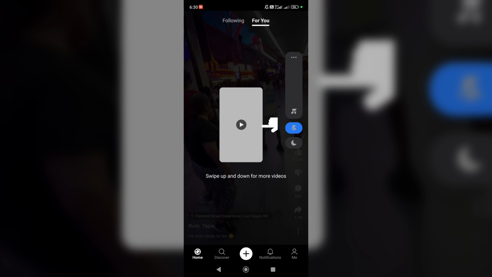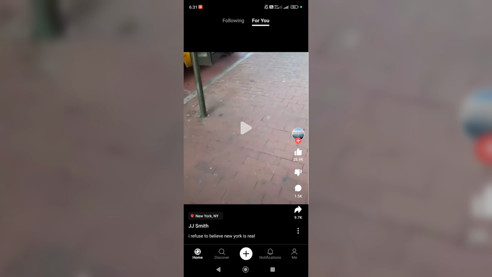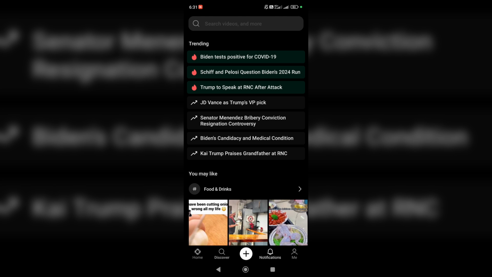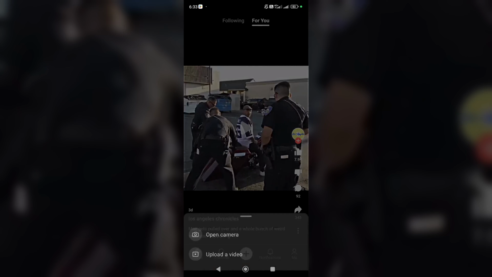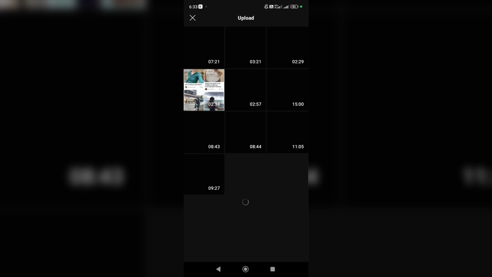Here is the mini tutorial how to use this app. So at the bottom, there are 5 tabs that you can switch between: Home, Discover, the plus icon, notifications, and me. So in this app you can watch other people's video or upload your own. So you can upload your video by clicking on the plus button in the middle at the bottom. Tap here, and here you can upload a video or open camera. So upload a video, allow, and select the necessary video.